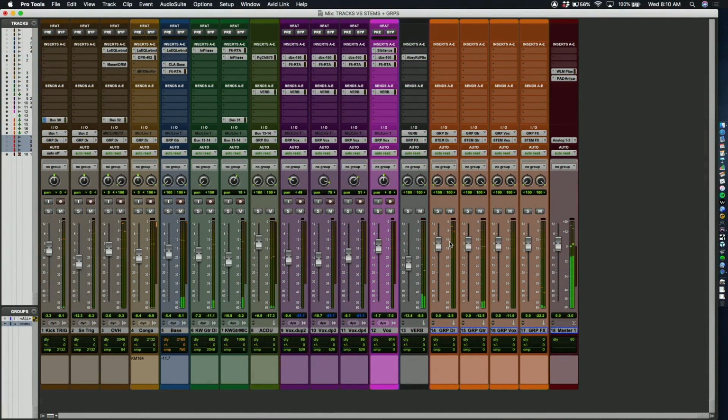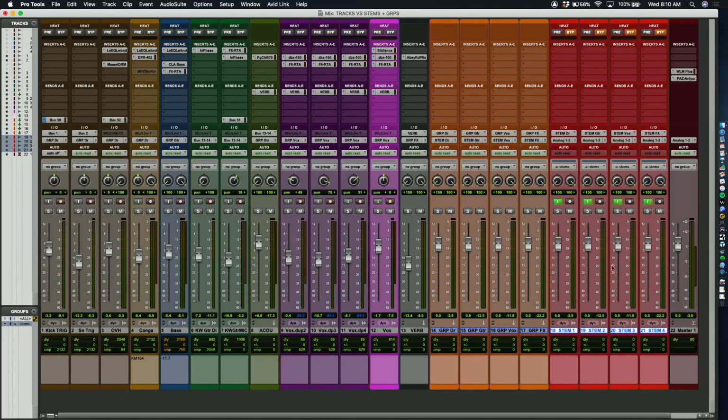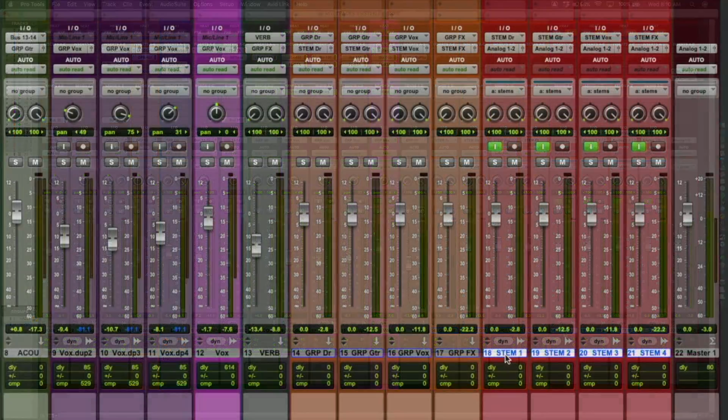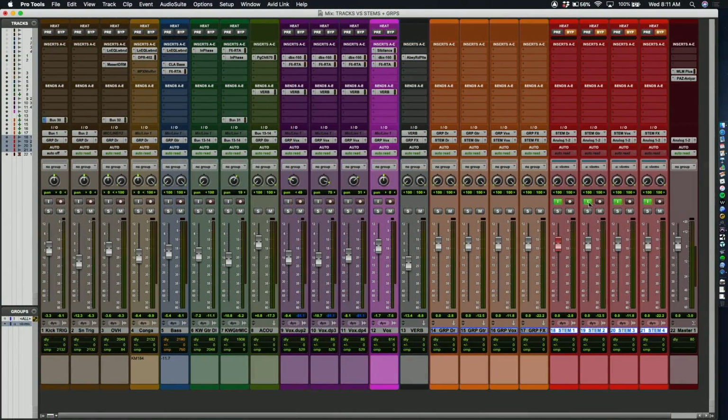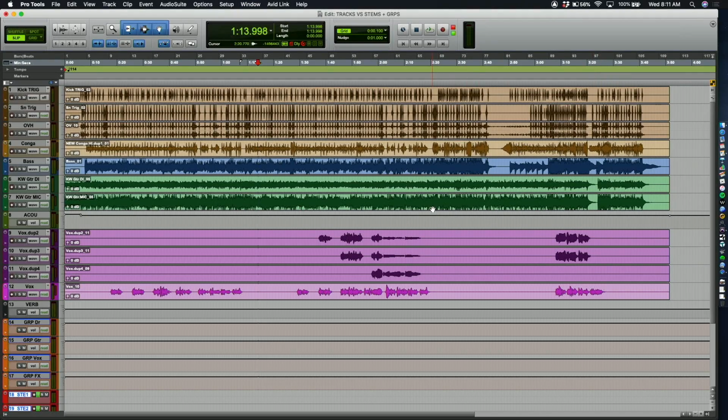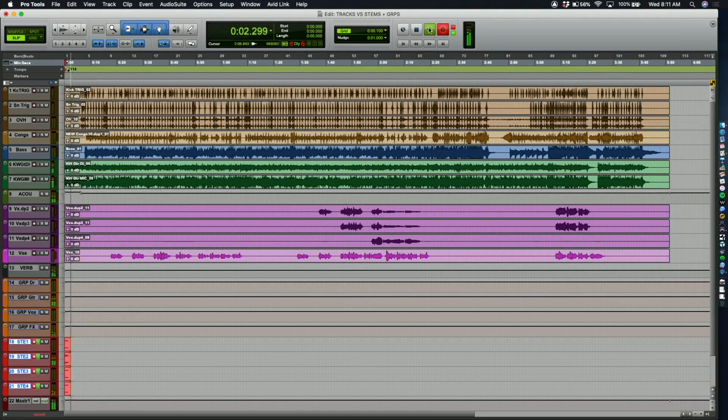So now, let's take these groups and let's actually record them to some new audio tracks. So I have created 4 tracks here in red that are labeled my stems that correspond with my groups. I have a stem for drums, stem for guitar, stem for vocals, and a stem for my effects. Let's go ahead and record that back into my session.